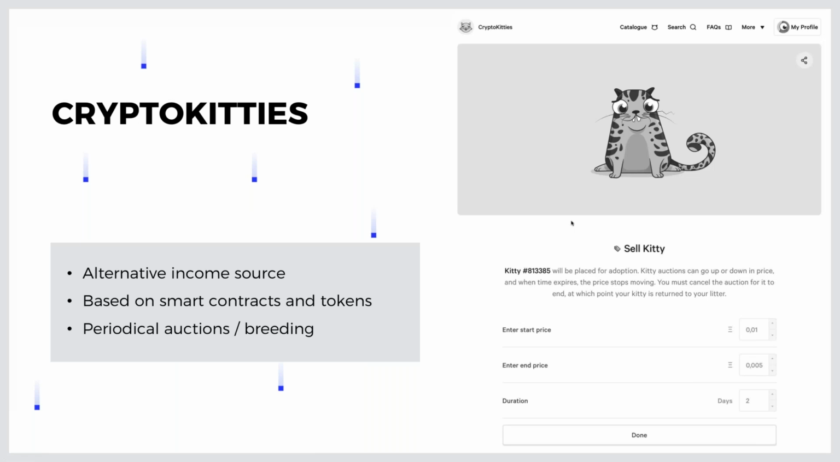Some of you might remember a few months ago that the Ethereum network was getting clogged with transactions and gas prices were going really high, and everybody was wondering what was the reason. And it turns out that the culprit was these virtual cats called CryptoKitties. So CryptoKitties is a game on Ethereum, and you play it by buying cats and breeding cats and auctioning the cats that get made.